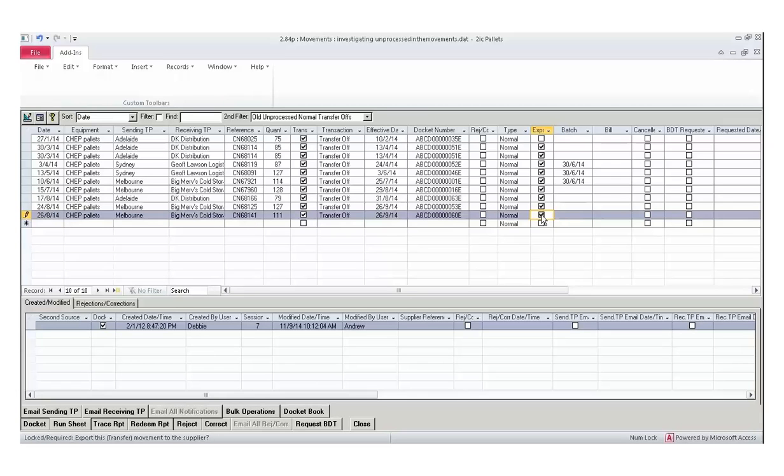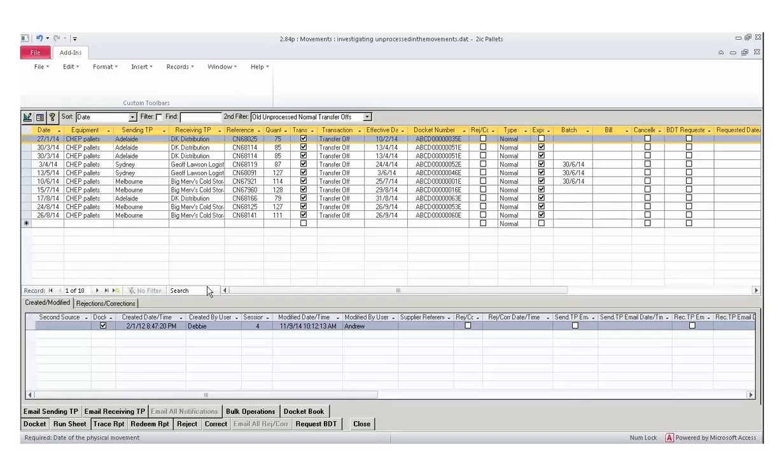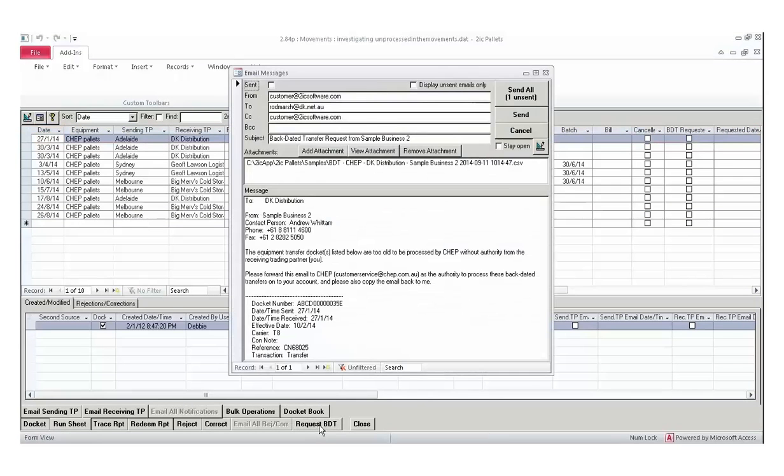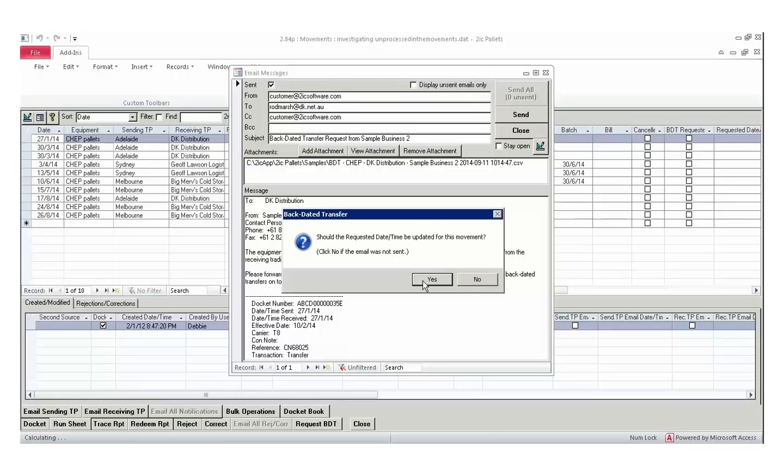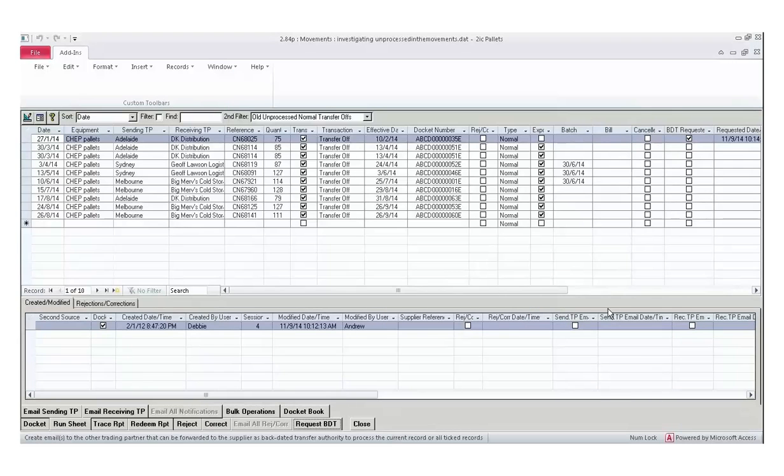For those outside the supplier's cutoff period, we will need to send the trading partner a backdated transfer request authority email. We do this by clicking on Request BDT at the bottom of the screen and following the prompts to send the automatically generated email. For our records, the time and date is recorded.